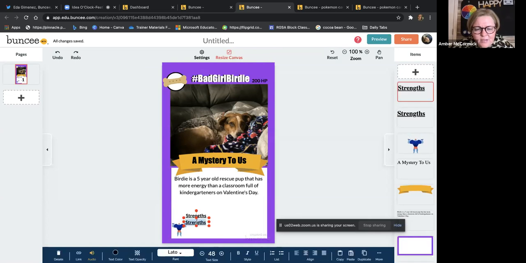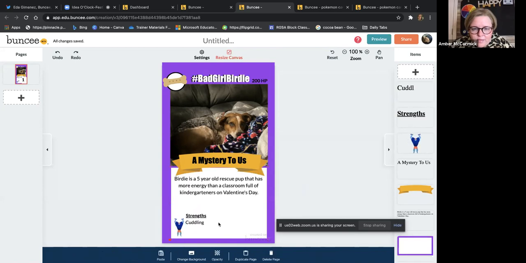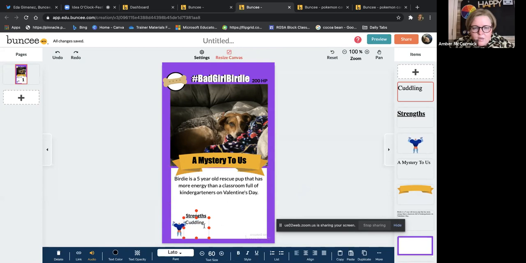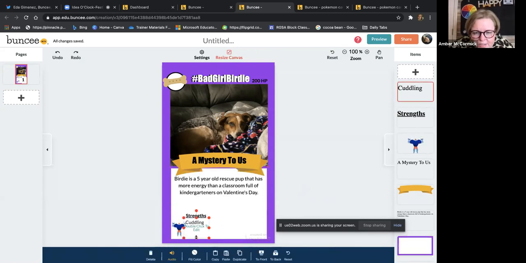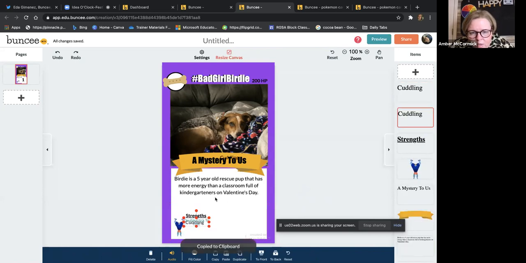So I'm going to go ahead and add this. I'm going to add my strengths and I don't need it bold. So I'm just going to do, let's see, Birdie's strengths are cuddling. Just lost it. And we're going to make this a little bigger because I have three things that I am going to add here. And I think I'm going to do different text boxes just in case I need to move them around later.